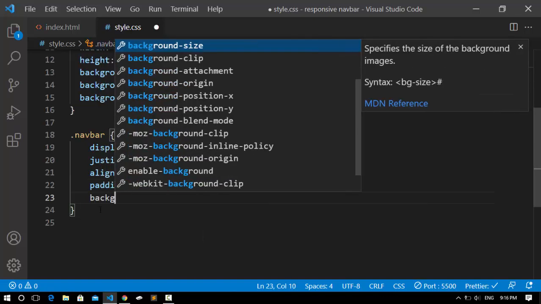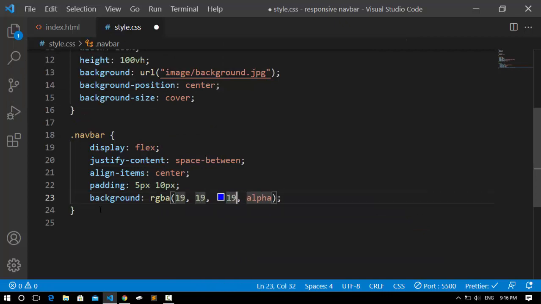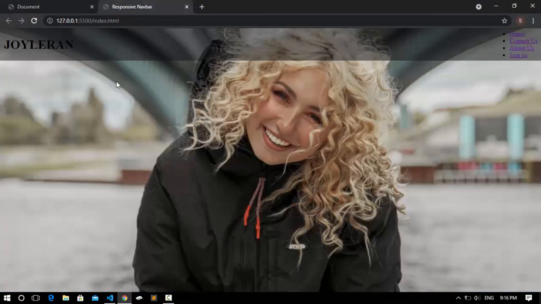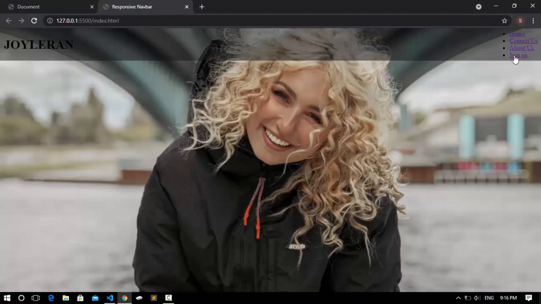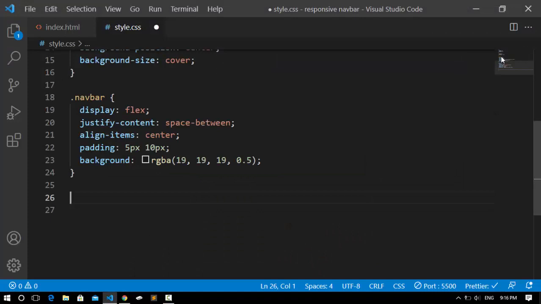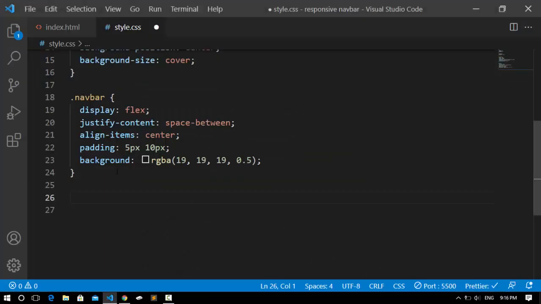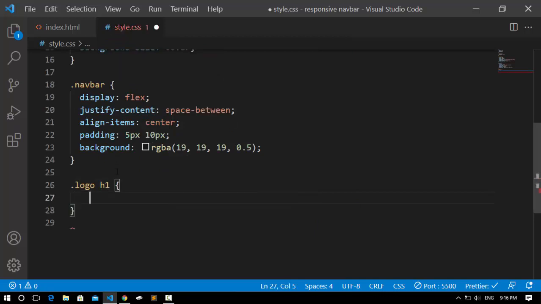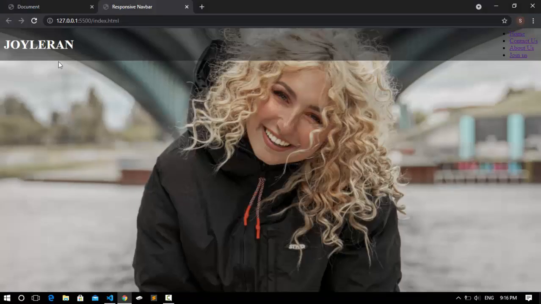And we're going to give it a background, which is going to be an RGBA color. It's going to be 19, 19, and 19, and 0.5. Its opacity is going to be 0.5. Now we have our navbar here. We want to style our UL here, but before we do that, we're going to style that logo. So I'm going to say dot logo, and inside this logo, select each one. We're just going to set its color to white. You see that it changed.